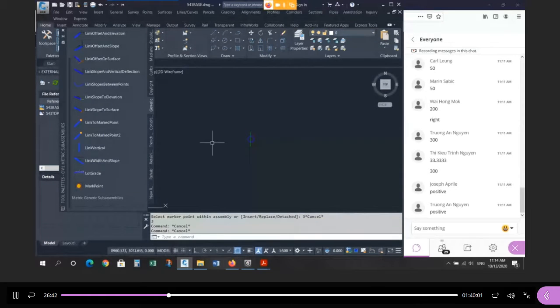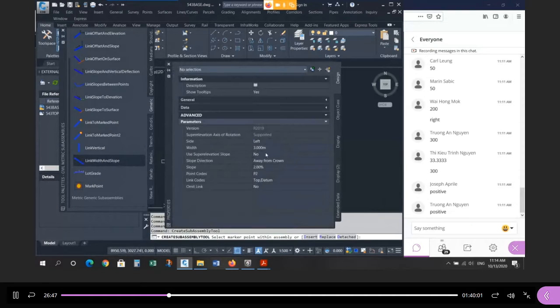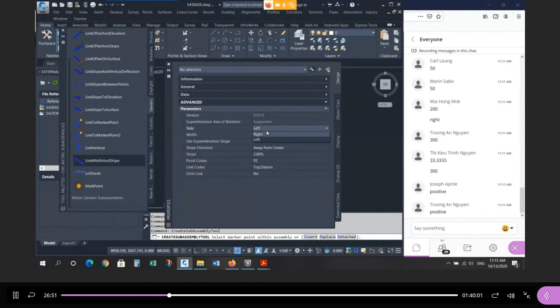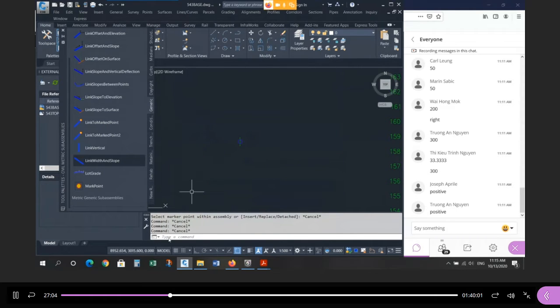Let me try this one more time. I want to use this, and I'm going to do the right side, and I want to use 3. Well, let me type it in. Okay, hang on. There's another way. I don't know why it's acting up. Let me just try something.